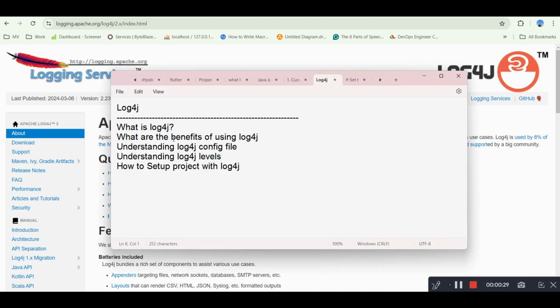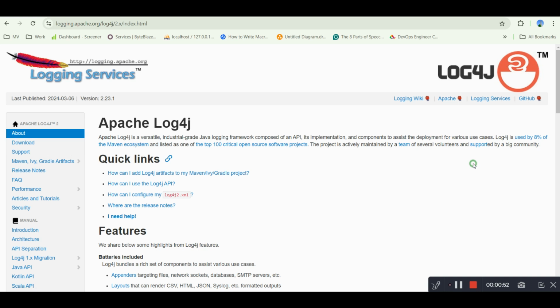you can see: what is Log4j, what are the benefits of using Log4j, then how to configure Log4j, what are the levels of Log4j, and how to set up your project for using Log4j. These are the main topics that we are going to discuss in this video. So I hope this video is going to be useful for you guys.